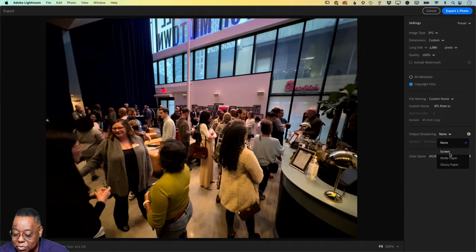And again, same thing for output sharpening, whether or not I want to do screen, matte paper, or whatever. I usually don't for small images, but I'll go ahead and do screen just for the heck of it. And then last but not least, this is an interesting one that I didn't see in the other one. It's probably there, I just didn't see it. Color space.